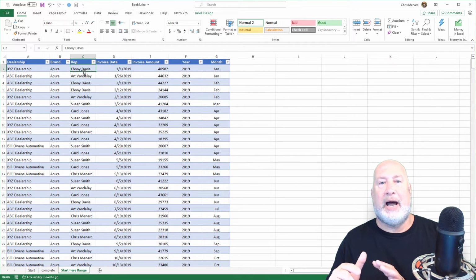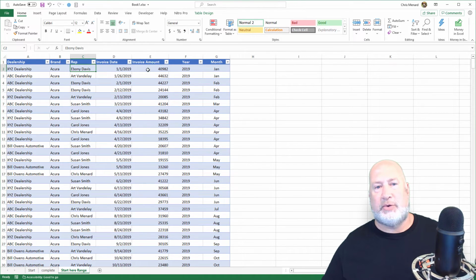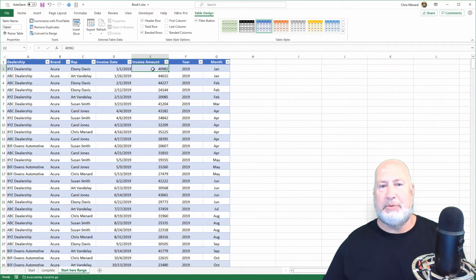Rule 3, I recommend, you don't actually have to do this one, but I recommend you make it a table, which I already have. So I had a data range in here and I've already converted it to a table with control and the letter T. When you do control T, it's going to say create table. You click OK and it puts in table design. It puts in the different colors, shading.